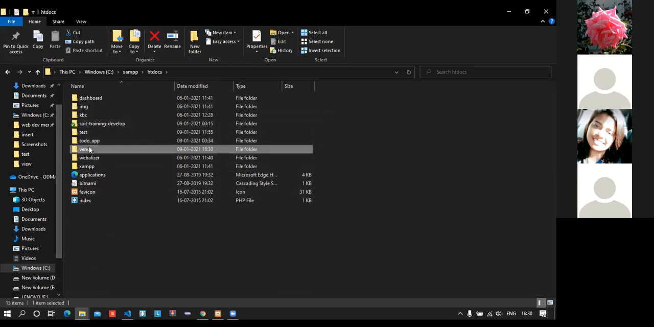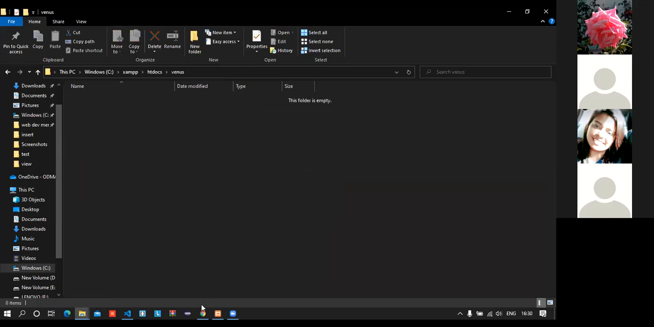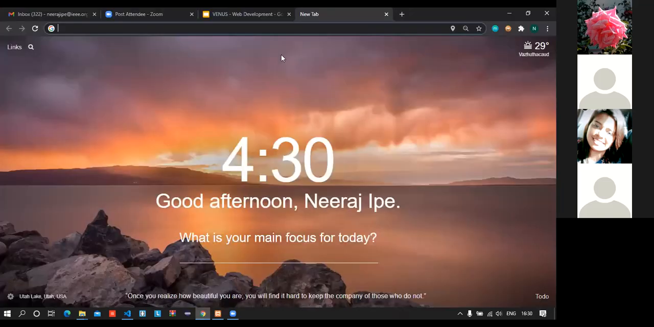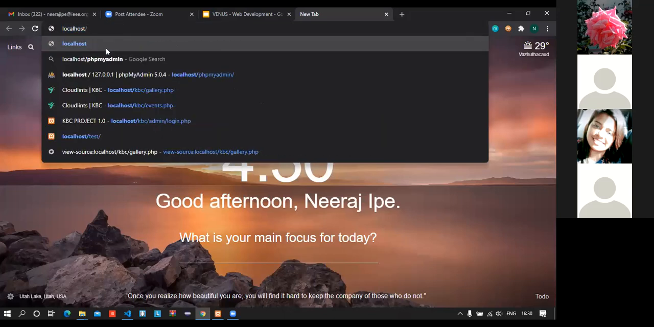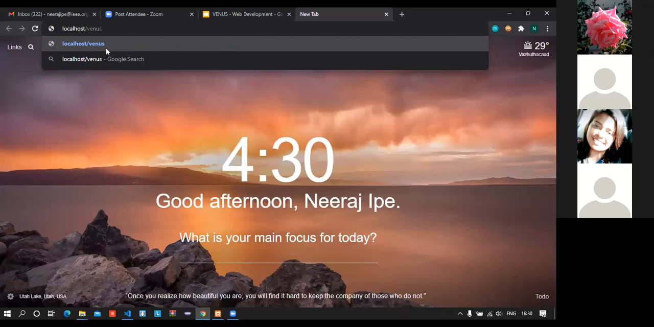Okay, so I've made a folder here, and if you go ahead and type localhost slash Venus, and put your file there, it will take it as a PHP file and not raw text. So we'll need to validate that. Let's check it out.